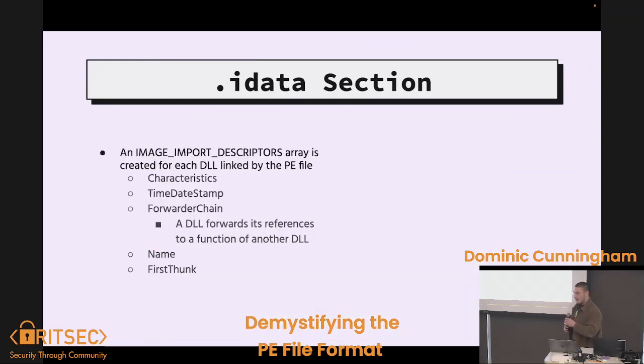So our .idata section is going to, like I said, handle all of our imports. This is going to use an array called the image import descriptors, and it's going to be created for every single DLL that's linked by your PE file. So things like stdio, kernel32, ntdll, etc. For every single one of those, it's going to have different information: characteristics of the DLL, the time date stamp, different forwarder chains, a name for whatever the DLL is, and then a first thunk.